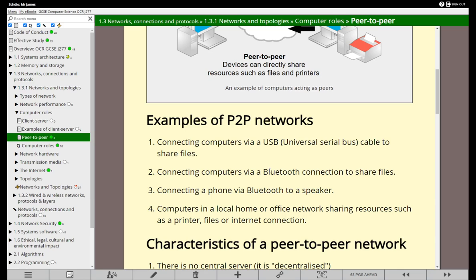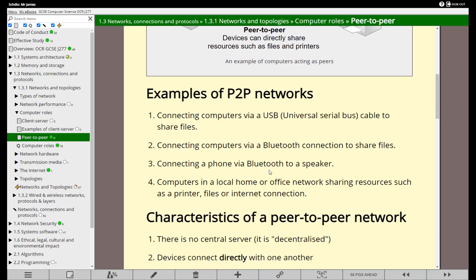So examples might be this. It's possible to connect two computers together with a USB cable, and in doing so you can form a very simple network where you can transfer files. You might have connected your smartphone via Bluetooth to a speaker. That is forming a peer-to-peer network.